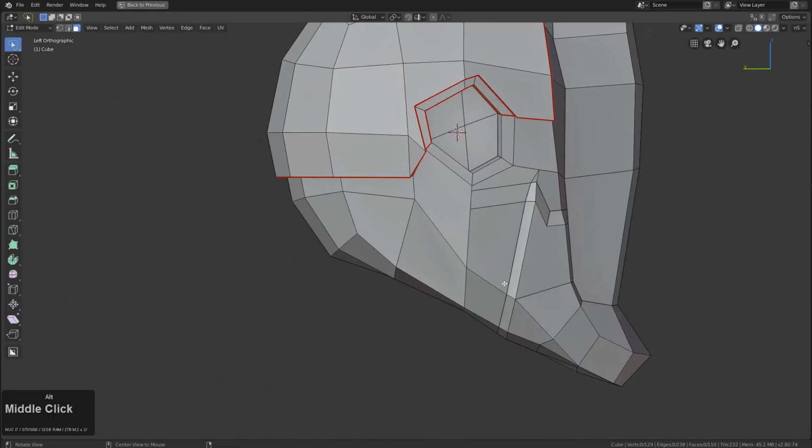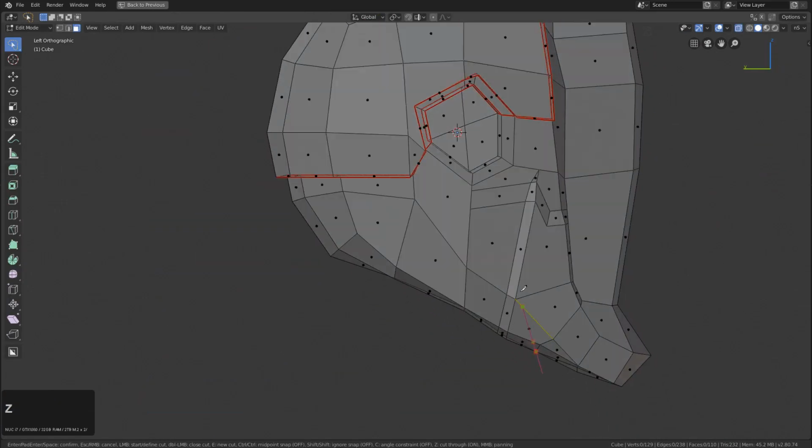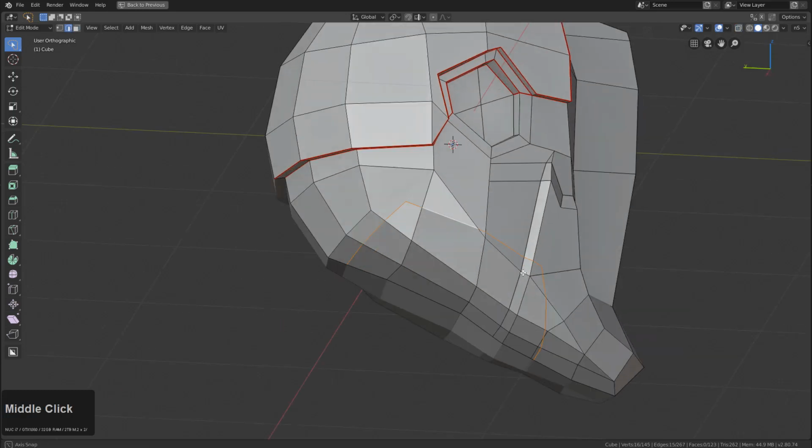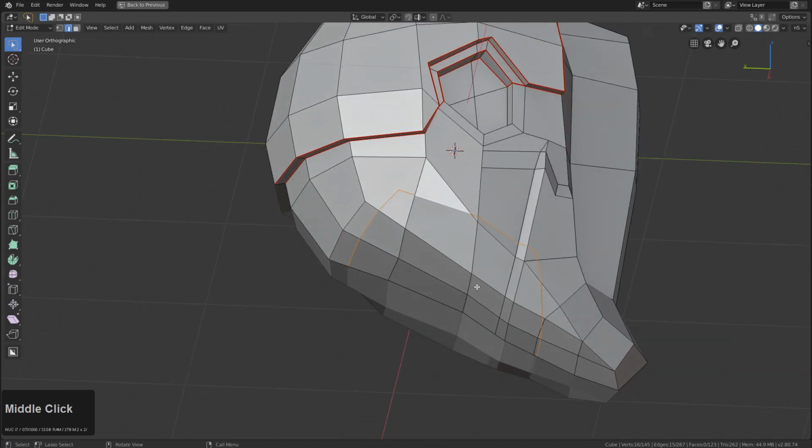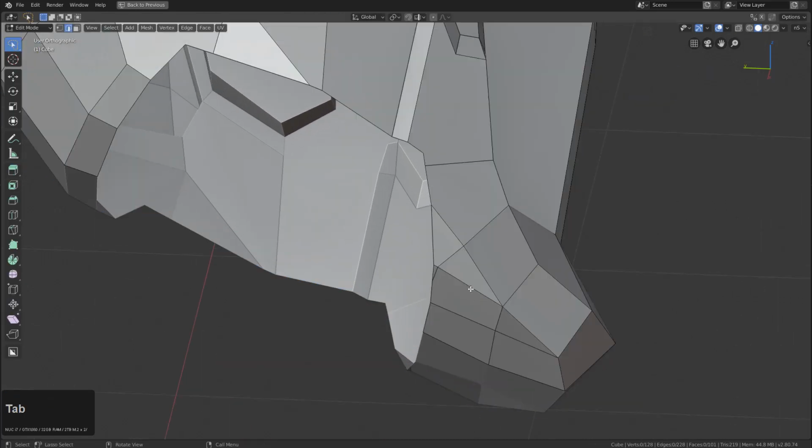So continuing on, I'm going to just willy-nilly knife time, just cut something like that. We'll select that edge. Because I wasn't in edge mode, it didn't automatically select it. That's just life. And we'll just remove this.